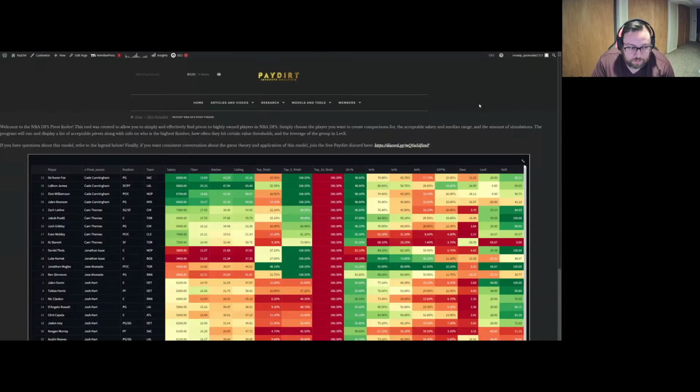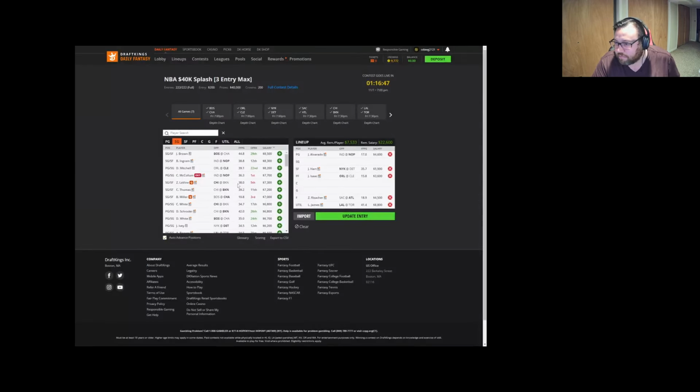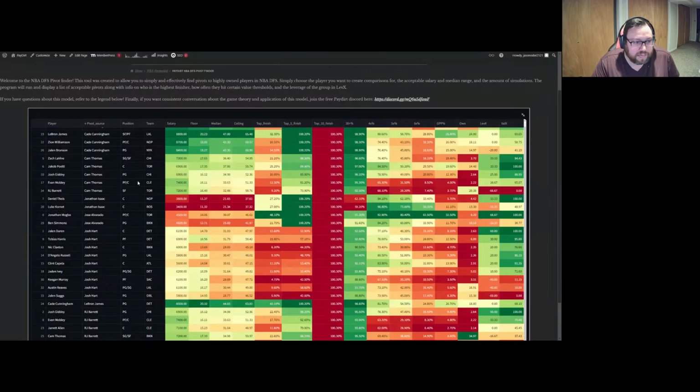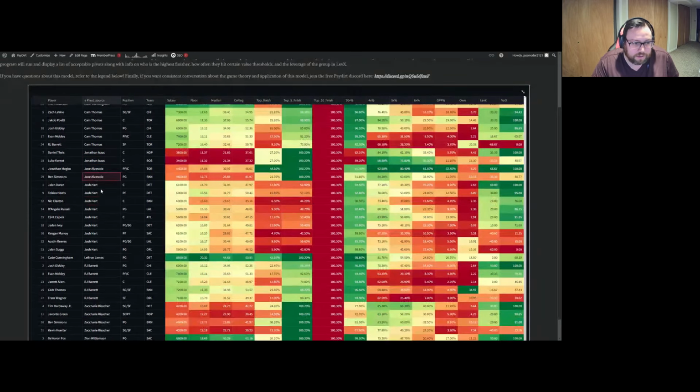We went back to the pivot finder, and we saw that Cam Thomas had a bunch of people we could pivot off of. This is very simple. Just move off Cam Thomas, play Zach LaVine. That's already one pivot. Go back here, Jonathan Isaac. Now you probably don't want to pivot off him. Alvarado, you probably don't want to pivot off him. Josh Hart, you probably want to pivot off him.